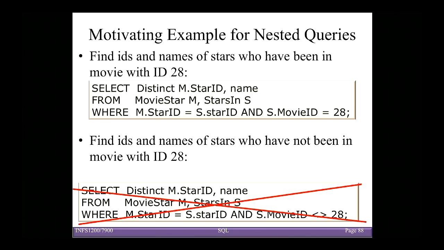Right? So this is returning something a little different to what I asked for. If you have people that have been both in movie ID 28 as well as another movie, they will be returned by this, but that's not what I want. So to get what I want, we're going to look at nested queries and see how we can use nested queries for that.